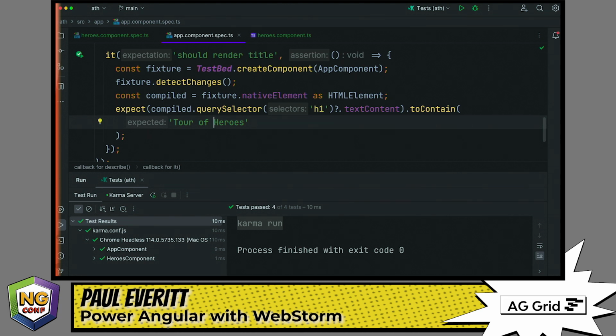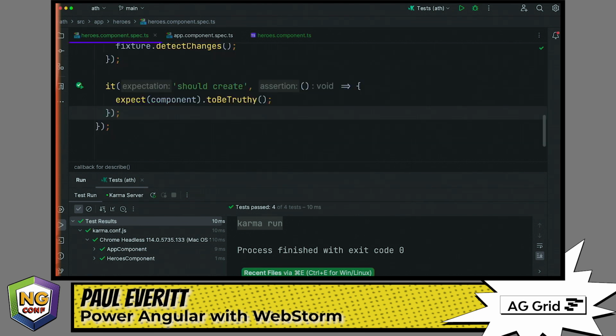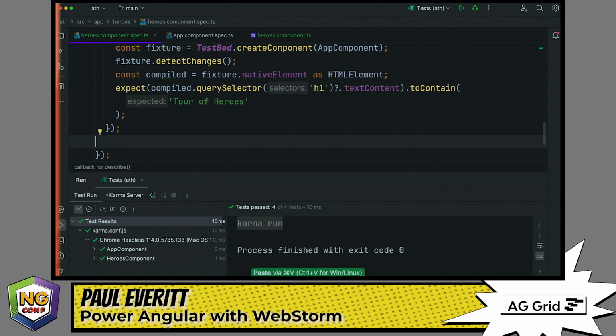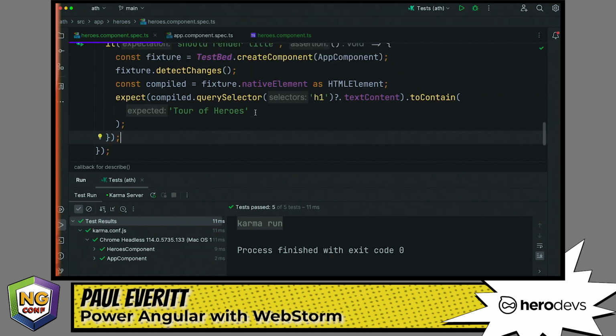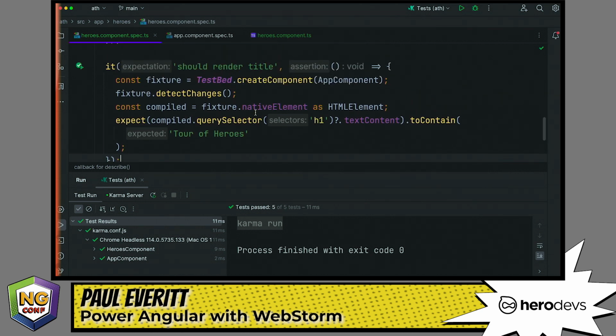Alt up extends the selection. Alt up extends, extends, extends until you get to the block you want. I got the it, but not the semicolon, so I'll get that. Command E, enter, goes back to where I was. And now when I put this in, I wait a second. And my test runs. Why did it pass?